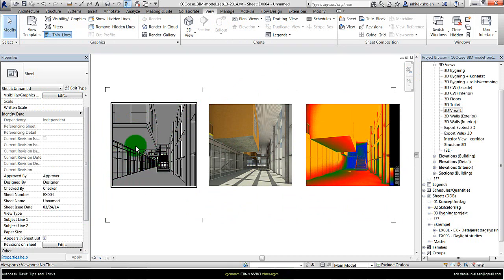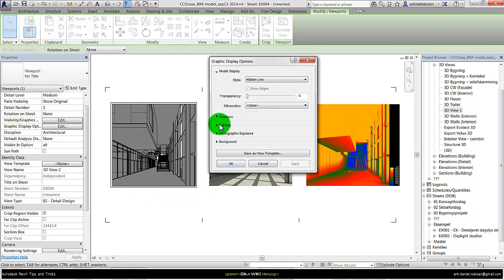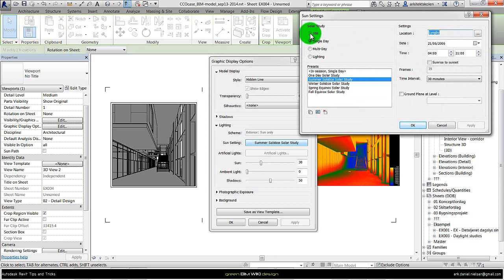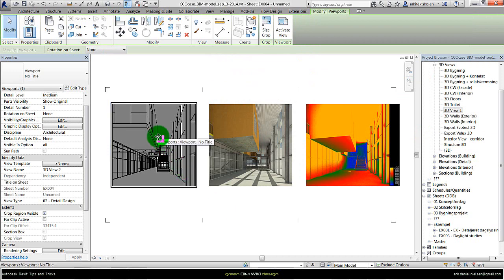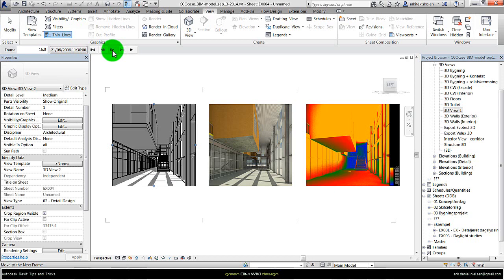I can see this one doesn't have the right time, because I should have some sunspotted areas here, because this is the same perspective with the same time, or it should be. So I could select this one, and when it's selected I can in the properties select graphic display options, go to lighting, select summer solar study here, and I could choose a single day as I have done here, go back, right click, activate view, click on the sun and say preview solar study, and type in the right time on the day I want to investigate, as I already have done in these two images.